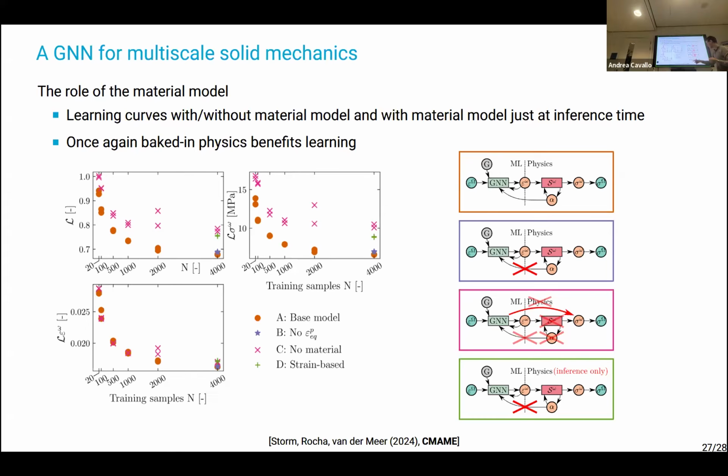And actually, if you cut these connections and you train without physics, but then online when you do inference, you put physics back, that also doesn't really work. So there's the green points you see here. So having the physical model in there is actually beneficial for training a good model.